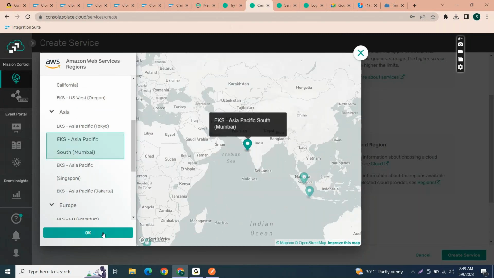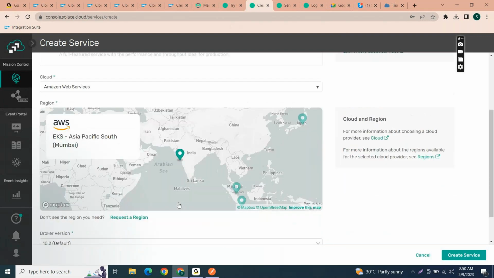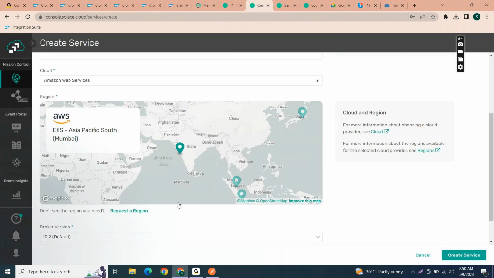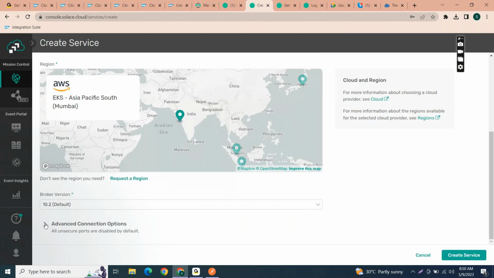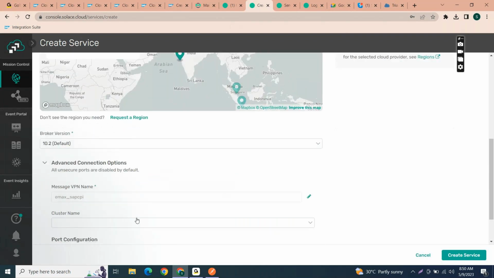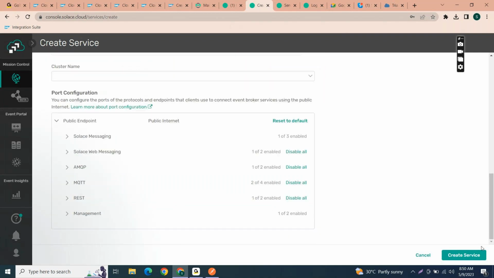That means whatever data we create in this service, whatever queues and topics, will be stored in this cloud server, the Mumbai cloud server. Here is the advanced configuration. If you want, you can change the service name here, but it is not mandatory. If required, you can maintain the customer name here. The remaining options stay the same. Just click on create service.